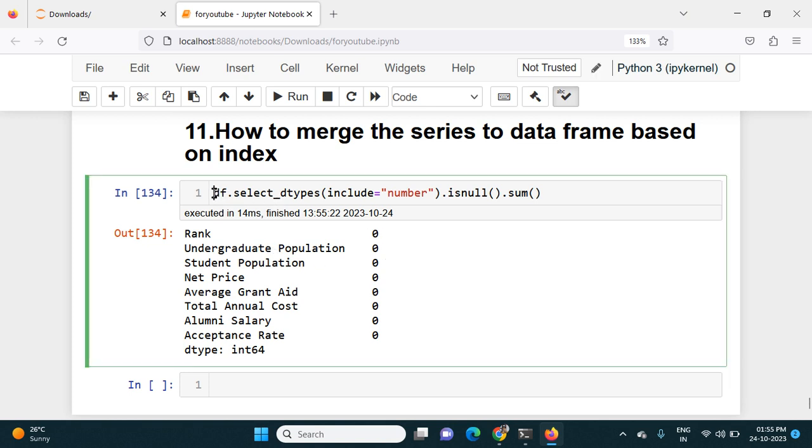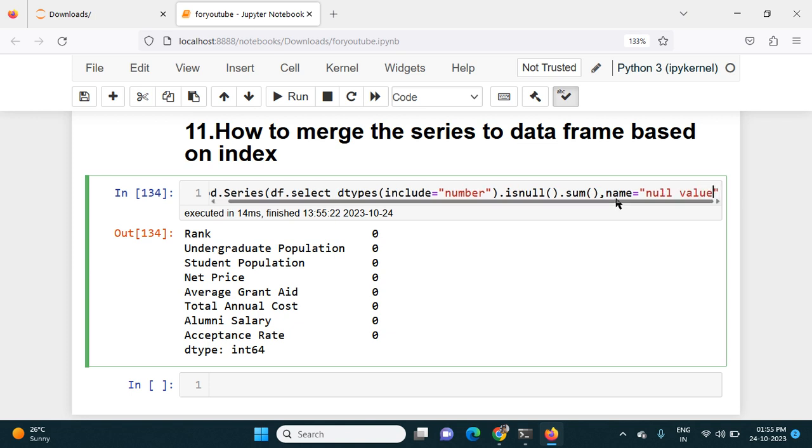I want to make it a series with pd dot series. I want to give the name for this series so that it can come as a column. Then I merge it. Here pd dot series, I want to give the name. I will give the name as null values. I will close this, and I want to store it in a variable, that is null.